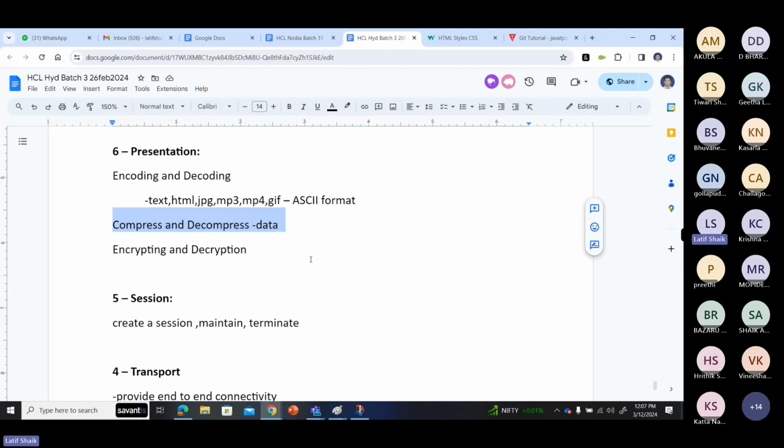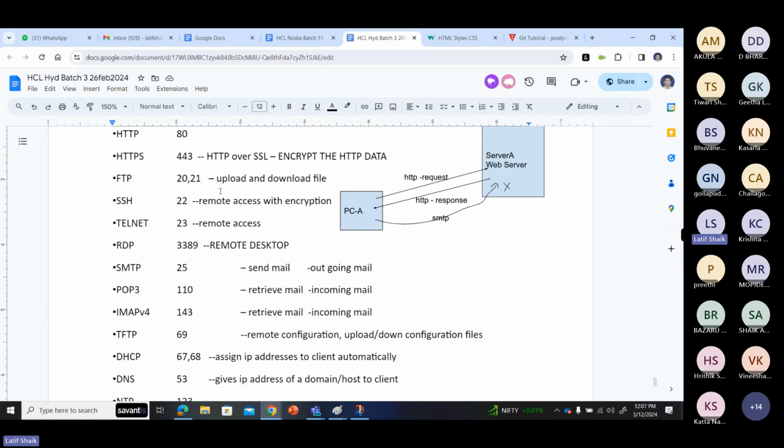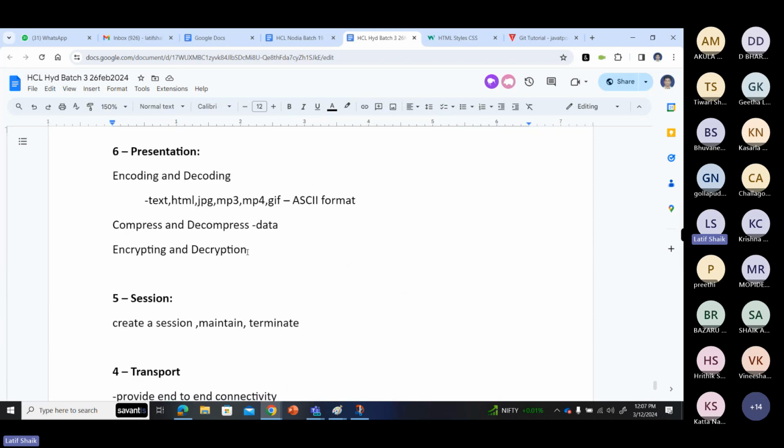Next one is encryption and decryption. I already told you about HTTP and HTTPS. HTTPS has encryption; HTTP has no encryption. So while data is being sent, it is encrypted. If you are using HTTPS or SSH protocols, it tries to encrypt the data to transmit it. Encryption always protects the data from others, from attackers.